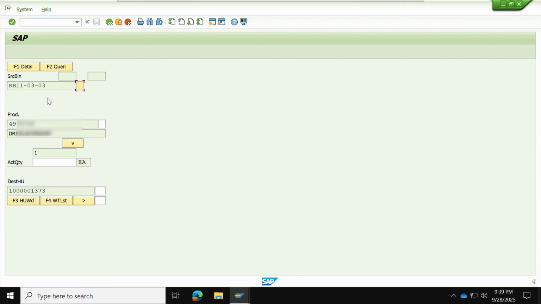In the next screen you can see my system proposed to pick my product from this source bin, and here is my product, and the quantity is showing as one quantity we need to pick. So physically the warehouse operative will reach this particular location, scan the barcode of the bin, and pick the product. He needs to scan the particular product, and confirm he picked one quantity, so he needs to provide one quantity. And in the destination HU, he needs to scan the barcode on that Pikachu pallet, and press enter.